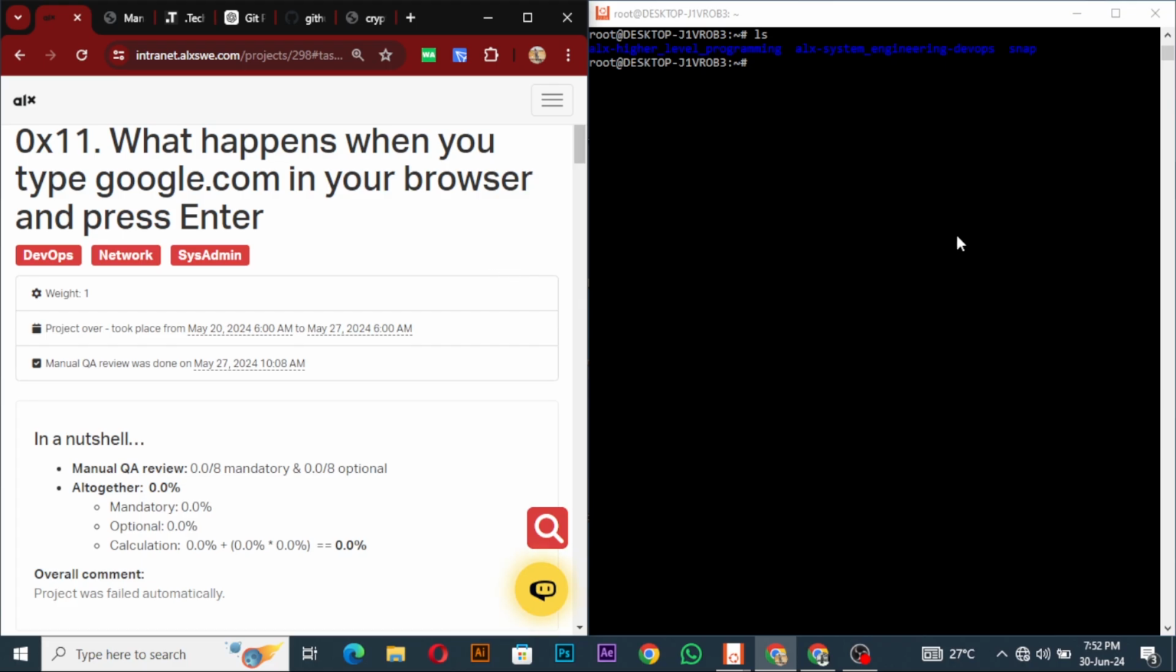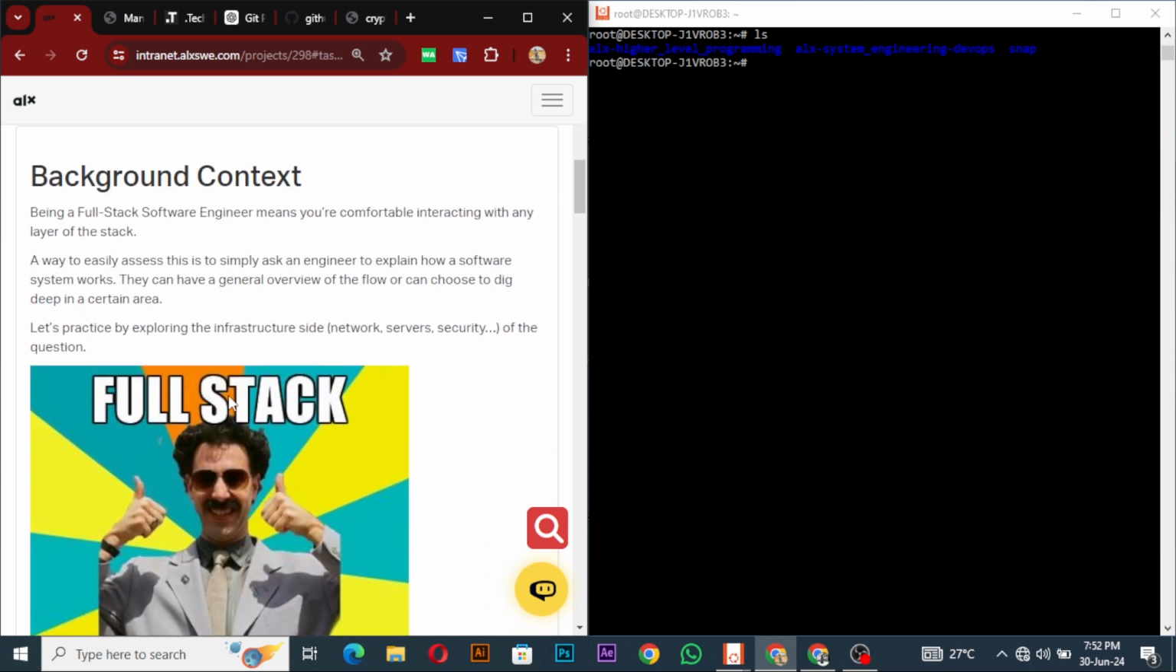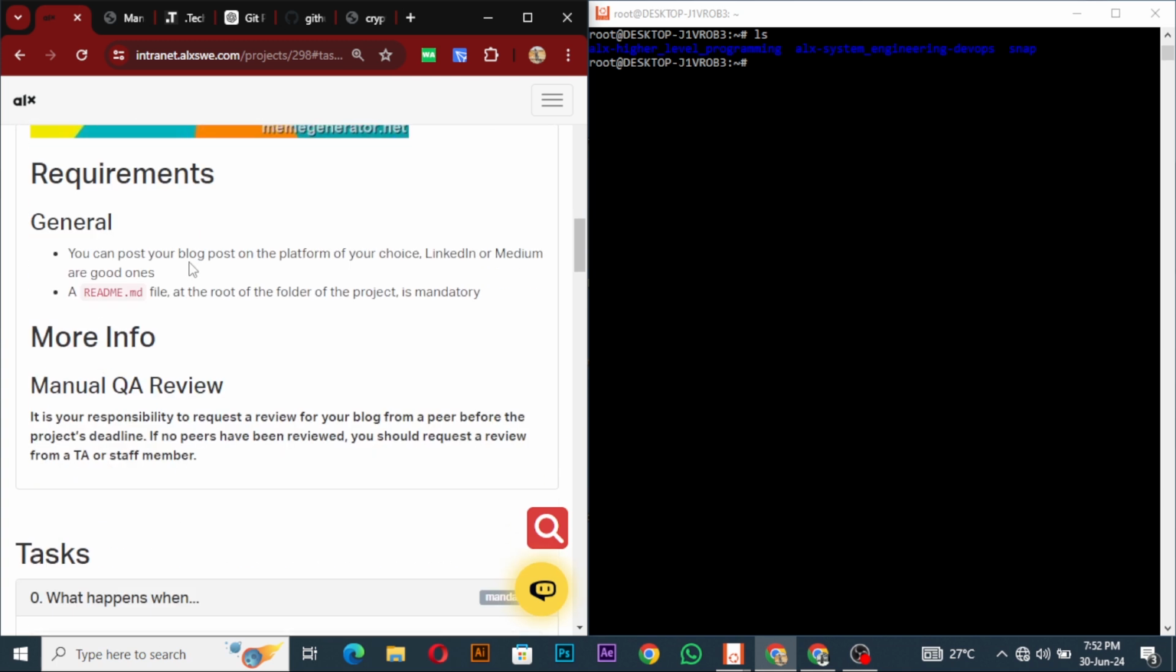Hi guys, so today we'll be doing the "what happens when you type google.com in your browser and press enter" task. Basically, it's just you narrating and writing a blog post about what actually happens from the client, the browser, to the server, and how content is sent back to the client. That's basically what this project is all about.